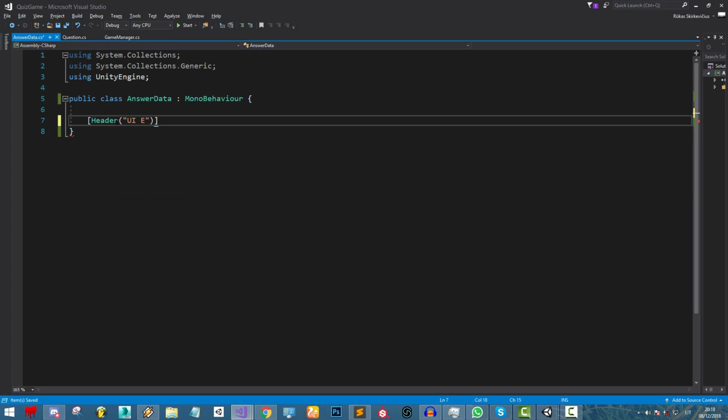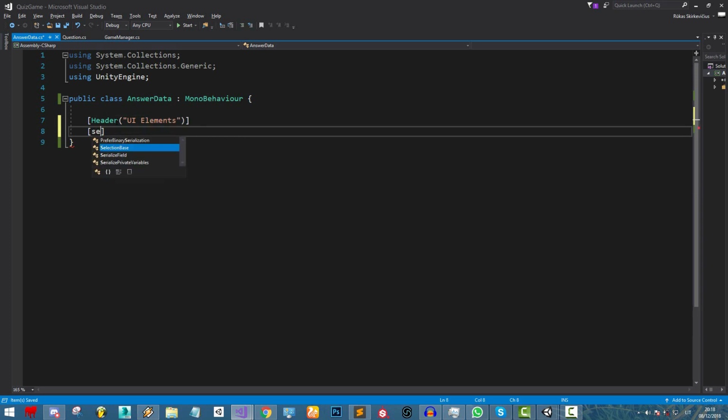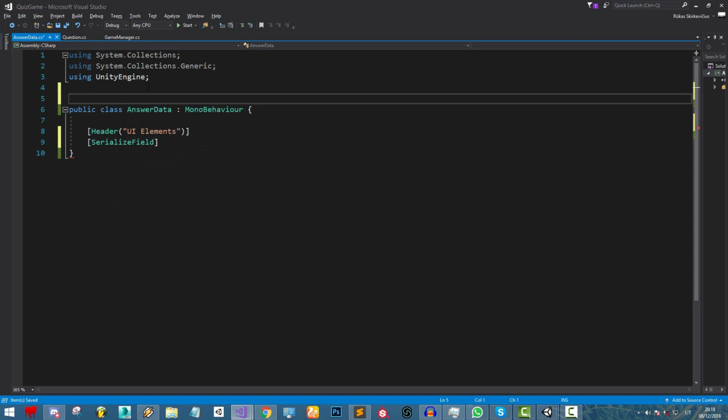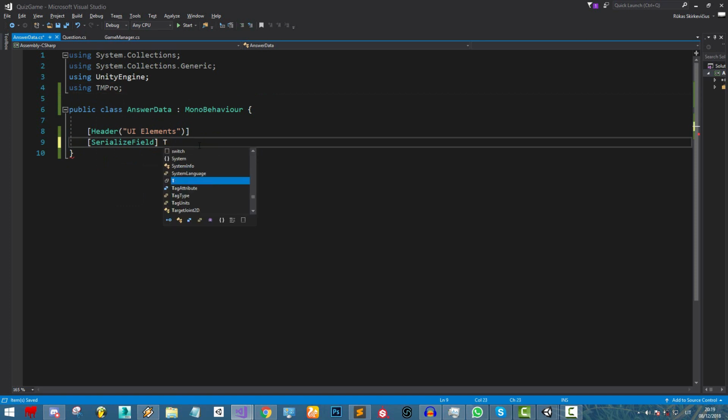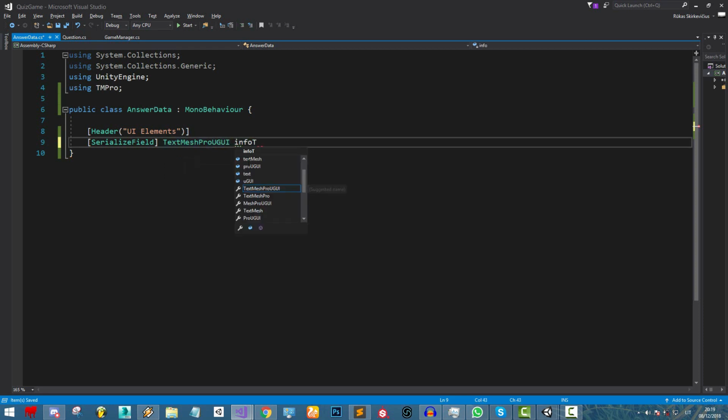Let's call this UI elements. And this is going to be, of course, the information text. So let's include the new namespace, which is going to be Text Mesh Pro. And let's say this is going to be a Text Mesh Pro UGUI. So this is what we need to reference. And let's call this something like info text object.